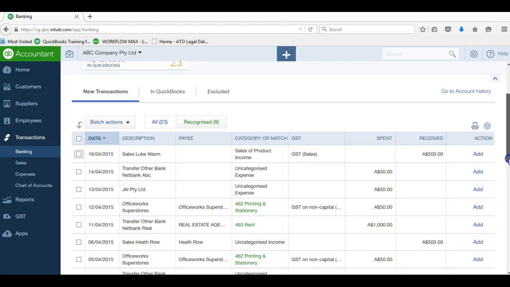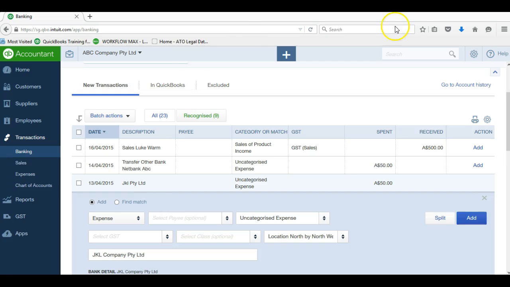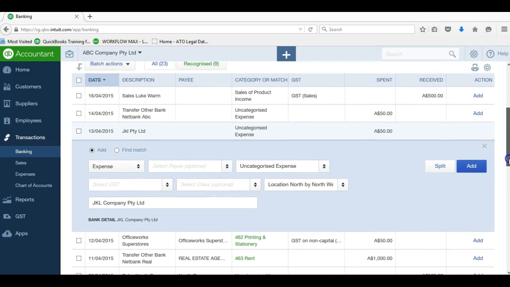So let's click on New Transactions, which we've already done. We navigate down, we can see that we've had a transaction on the 13th of April with JKL Pty Limited. It's for $50. Now, in this example, I've got an invoice in my hand for $50. The transaction was for pens, and really the appropriate business expense category is printing and stationery. So I'm going to record that now.